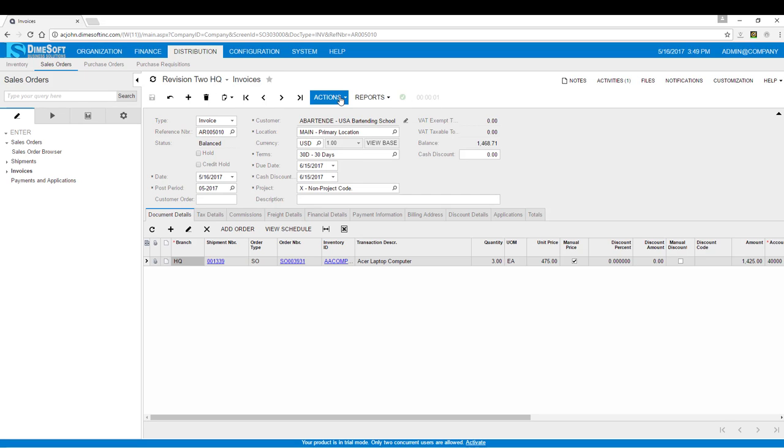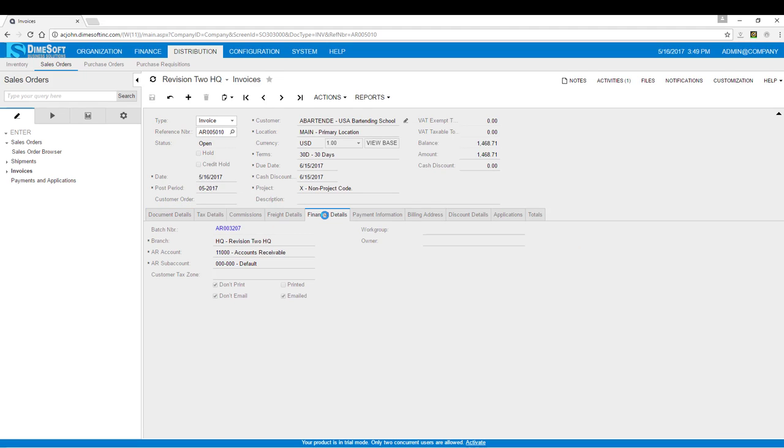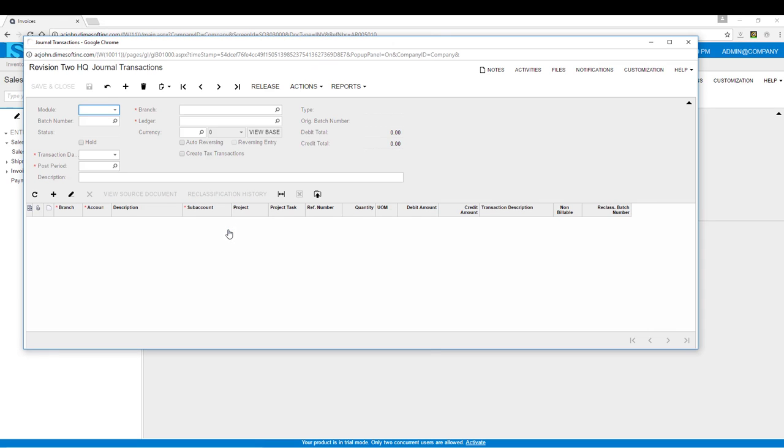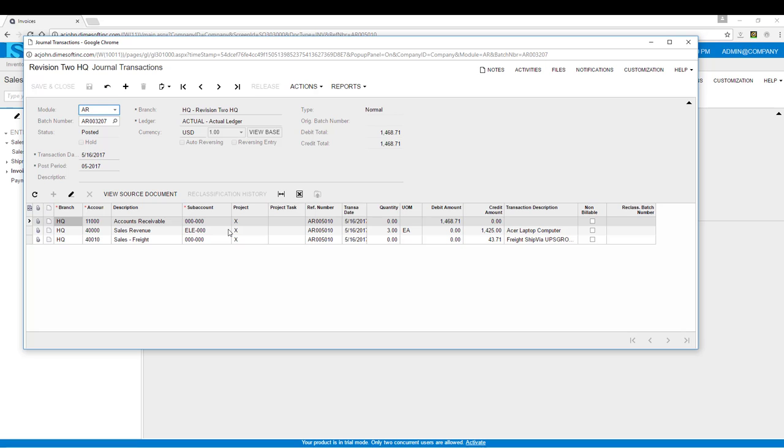Everything looks good. I'm going to choose release. Now everything is going to post to the general ledger, including my cost of goods sold. Now that it's posted, if I go to the Financial Details tab here inside of the invoice, I can drill down directly to the batch number to view the journal transaction.